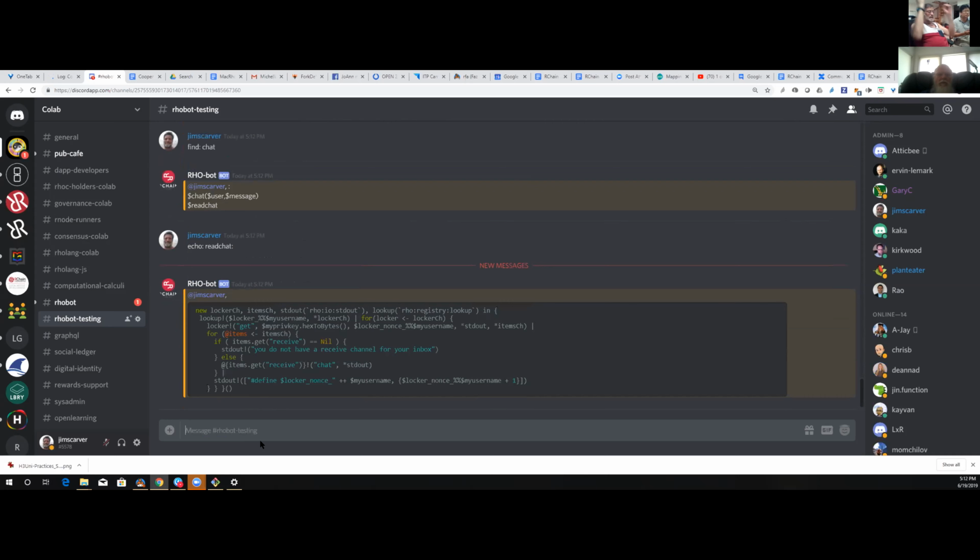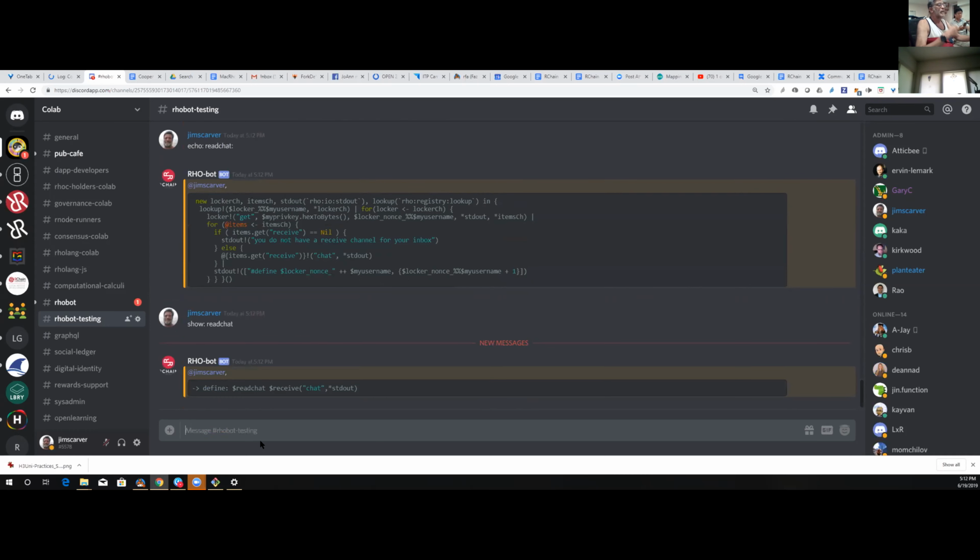We can see what it is. We can show rechat. Okay. You see, rechat is just a receive of chat from your mailbox. So you build one macro on top of the other. Okay, and when you expand it all, it looks like this.